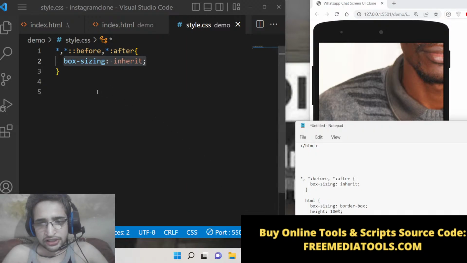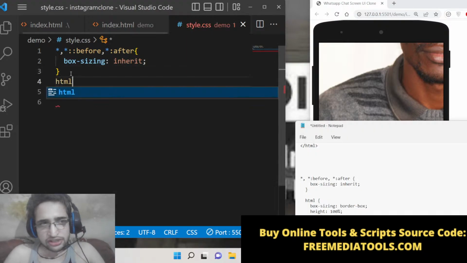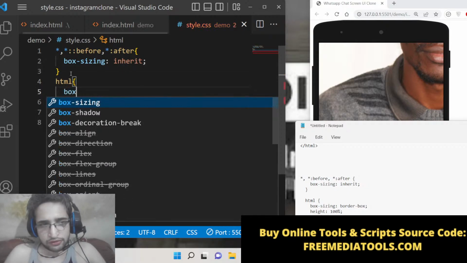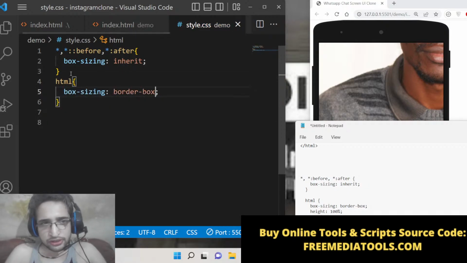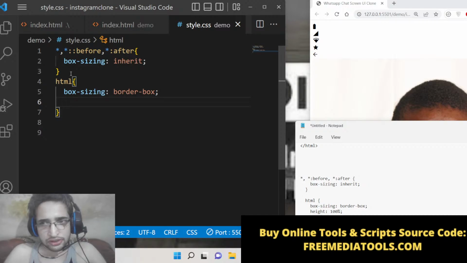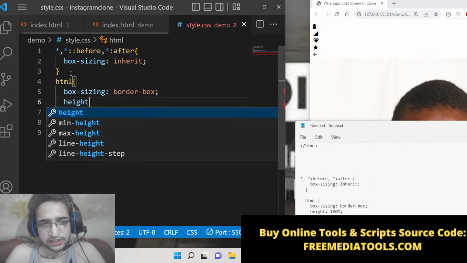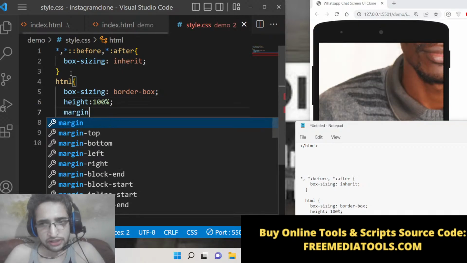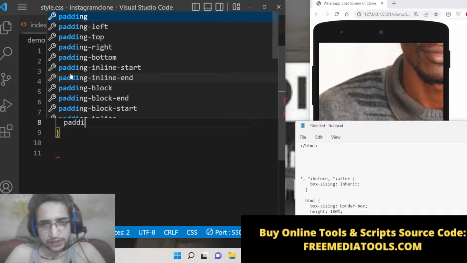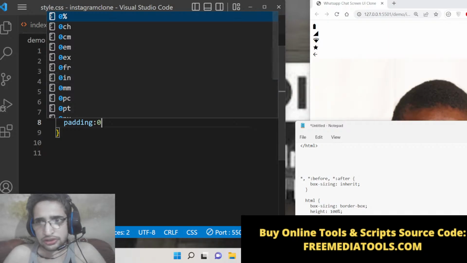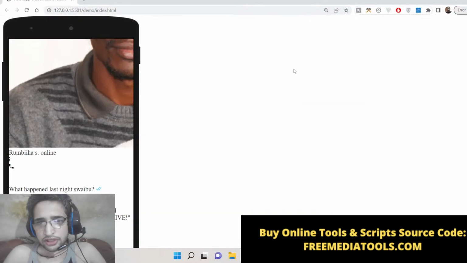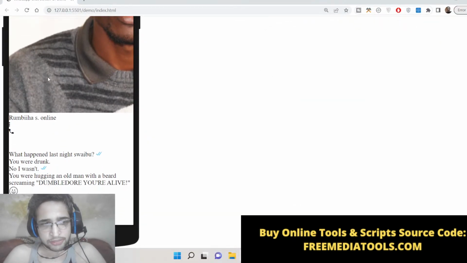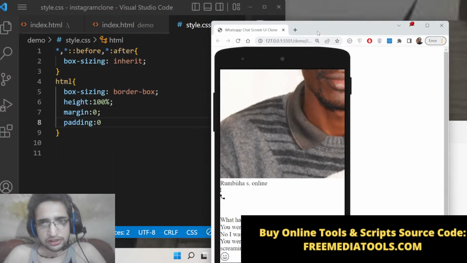And after that guys, we need to target the HTML tag. We need to change the box sizing to border box, and after that give it a height of 100%. Margin we need to remove, and also padding to 0. So it will make sure that you don't have any sort of padding or margin like this.